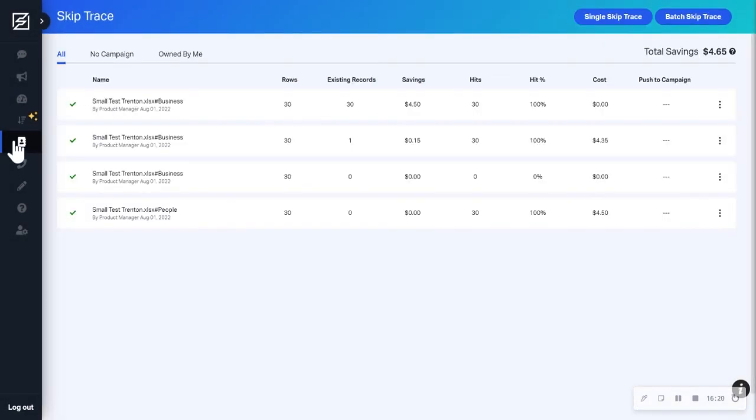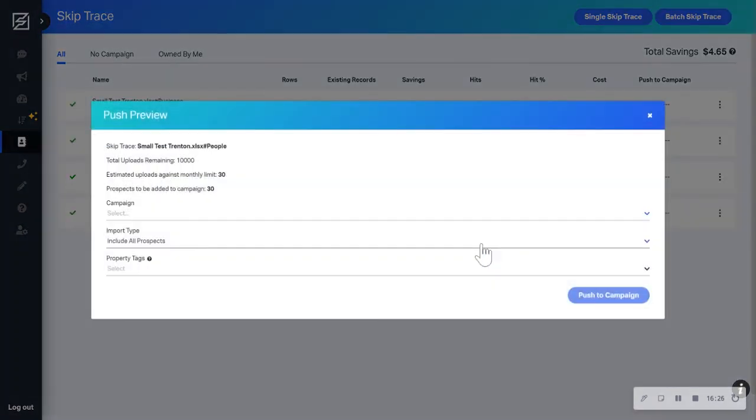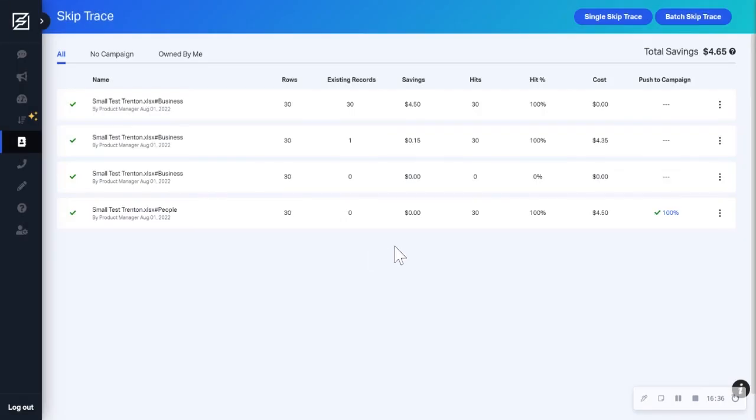The other thing we can do is, if we come back to skip trace, I can take this skip trace list here and say push to SMS campaign. So I'm going to go ahead and do this one for now. Trenton Individuals, include all prospects. I don't need any additional tags, so I'm going to push to campaign. And that'll kick off a background job that pushes them to the campaign. You can see that's done already. So as you can see, this is complete.